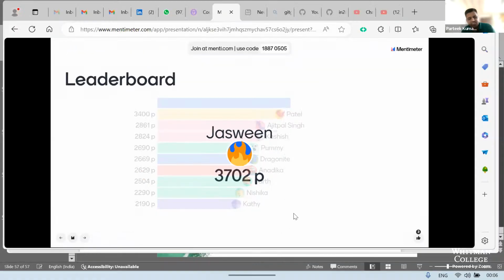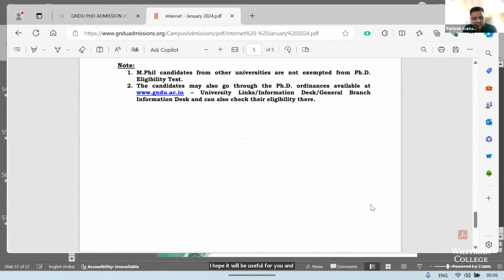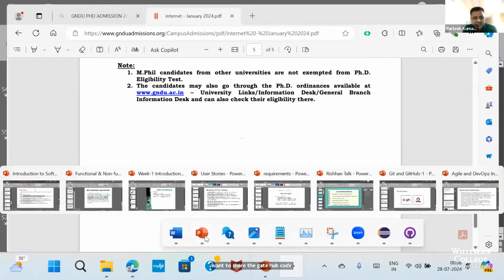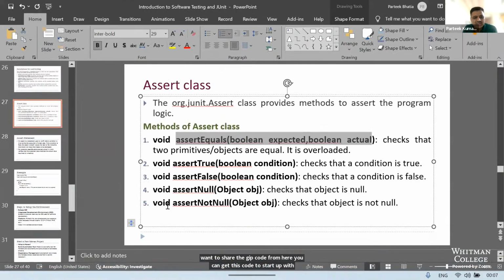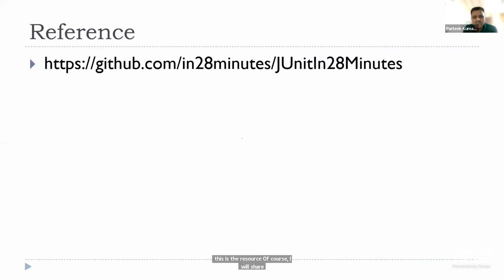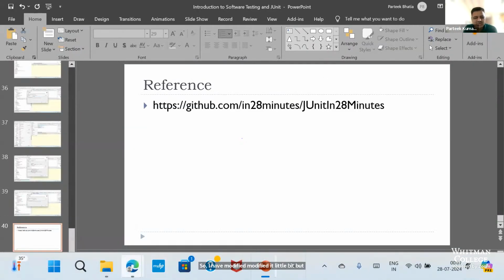So I request all of you to please keep on joining these workshops. I hope they will be useful for you. And now, in the end, I want to share the GitHub code. You can get this code to start with. So this is the resource, and of course I will share it on the WhatsApp group. I have taken this base code from this GitHub resource and modified it a little bit. I will share the link with you.